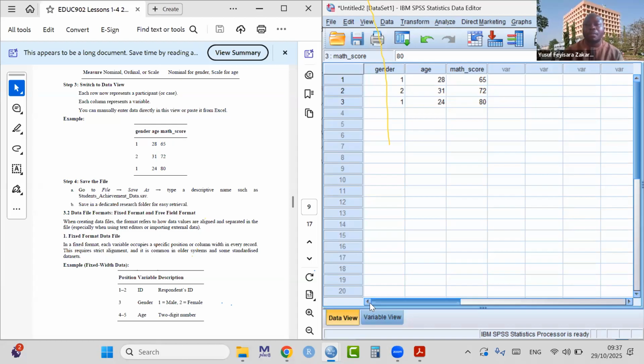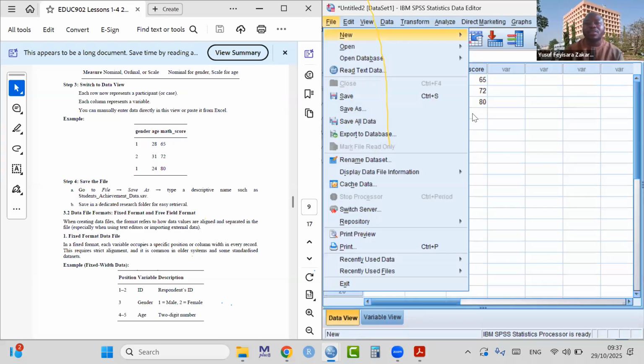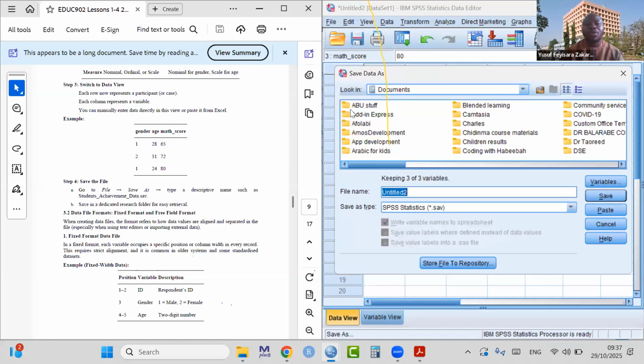Then I can now save it. To save this, you just go to File, then Save, Save as. Then it will take you to the folder you are coming from. You identify the folder and then save it there. I want to save it under my documents. Then you put a name to save it.